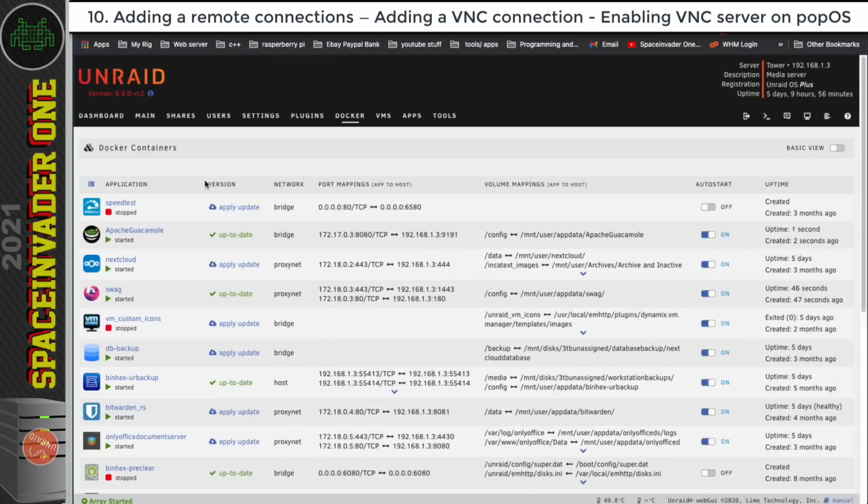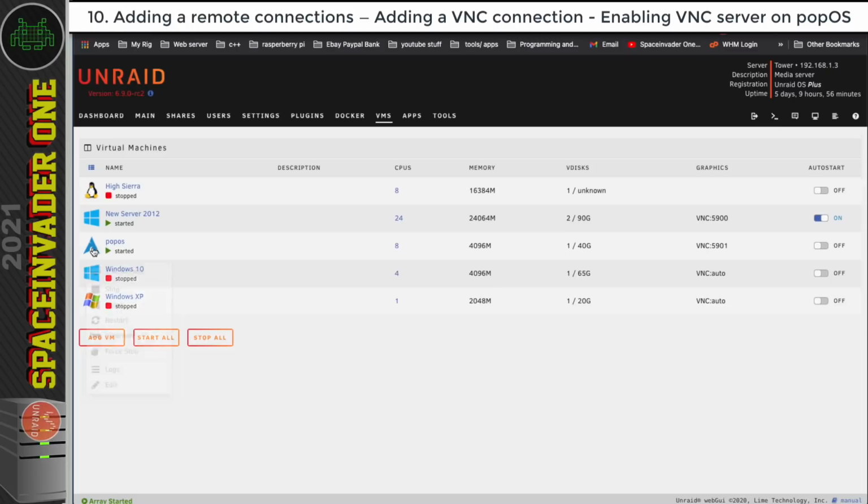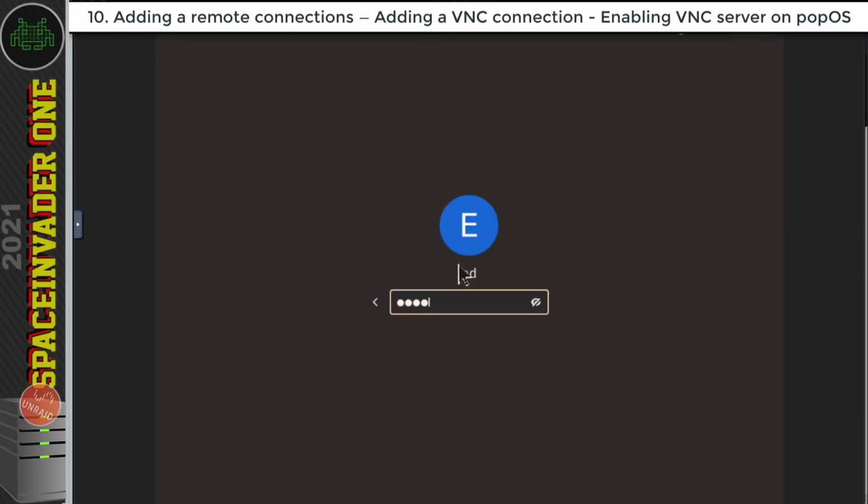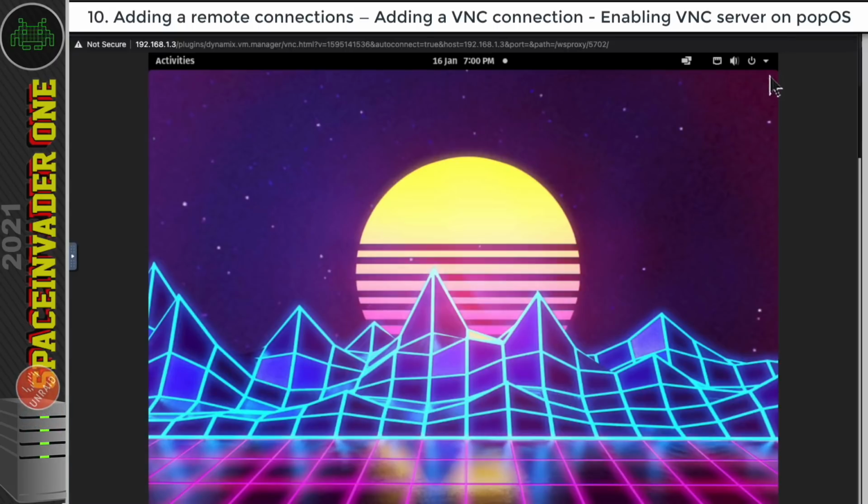Now like I said, this computer's a VM running on the Unraid server, so I'm going to go to the VMs tab and just VNC into it from here. Okay, so when using the VM, we can't use the web VNC that Unraid uses to connect to this. We need to use a proper VNC server running on the OS.